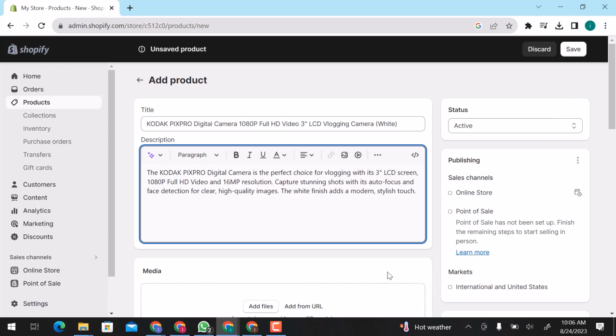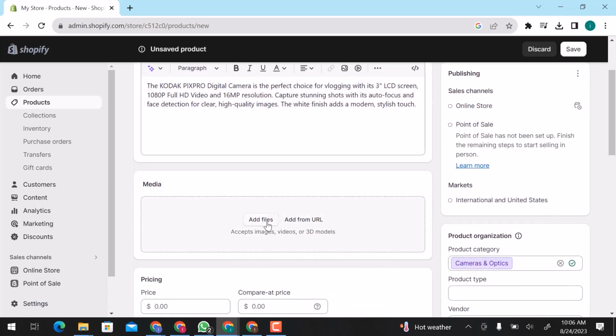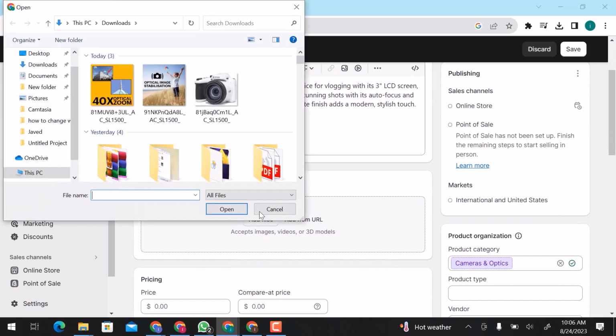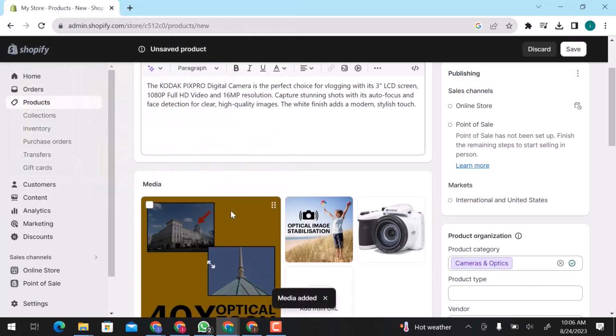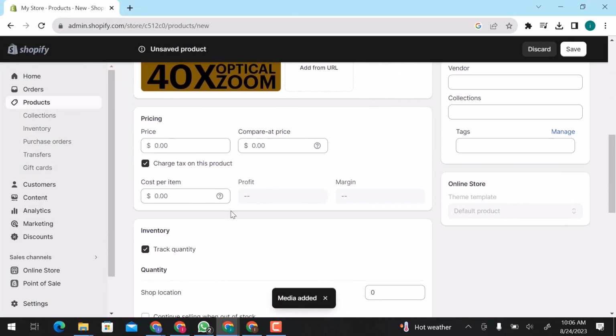Let's move on to the next section. Here, add the media file. Choose Images and open. You can add media files from the URL as well. Now, move on to the next section.